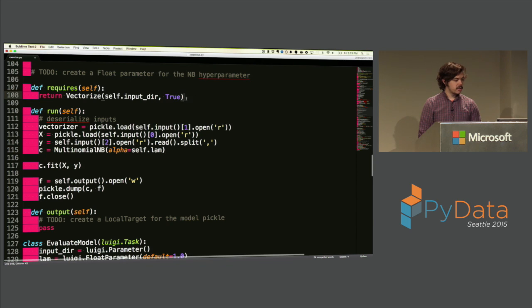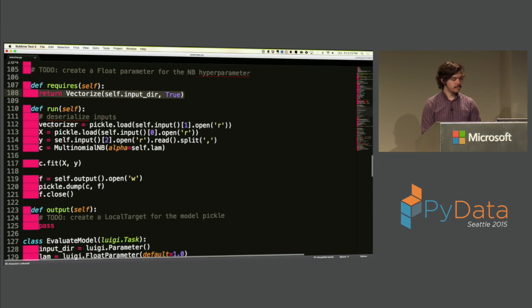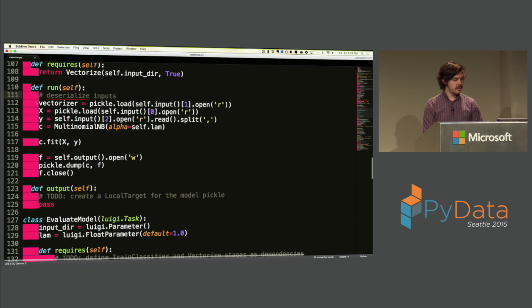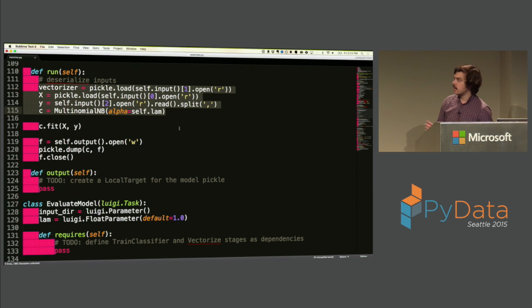The requires is actually really simple. The only thing we need to do to train our model is make sure we've vectorized all of our data. In the run, a new thing that we didn't really see before is that we actually have to deserialize in this method. This is one of the cumbersome aspects of working in a framework like this: to get this idea of idempotence and checkpointing and all these other systems benefits of our pipeline, we have to go through some hurdles just in our programming.